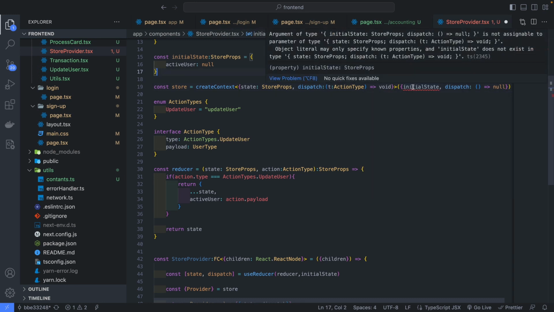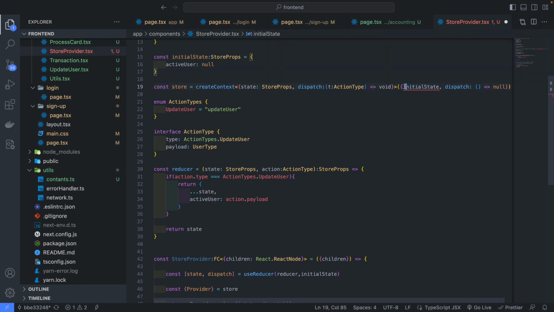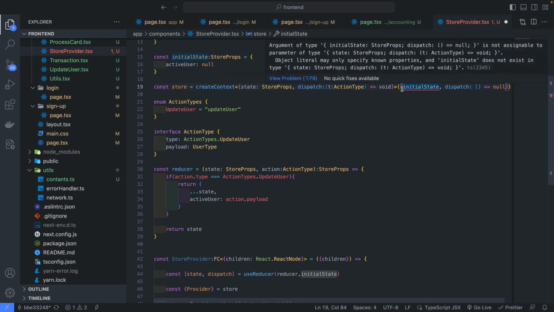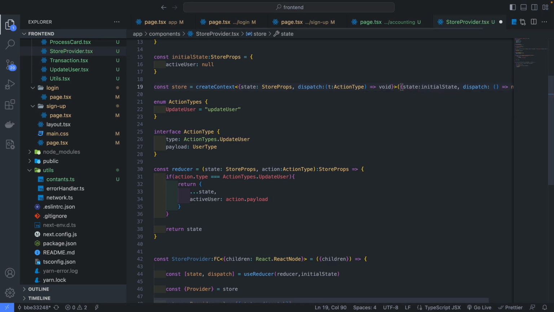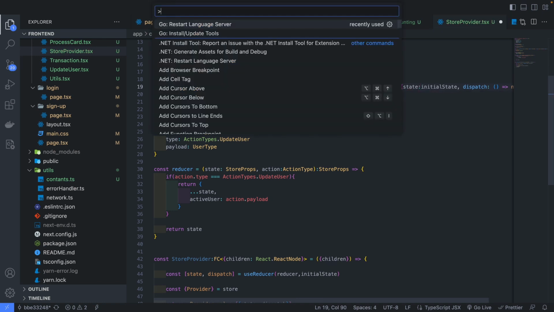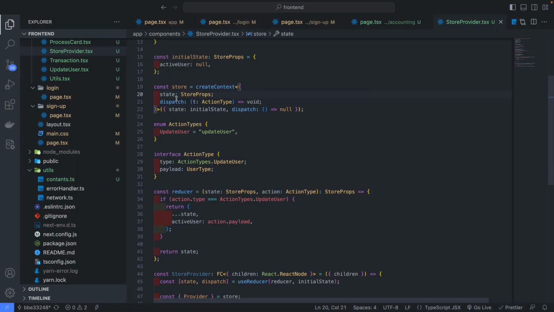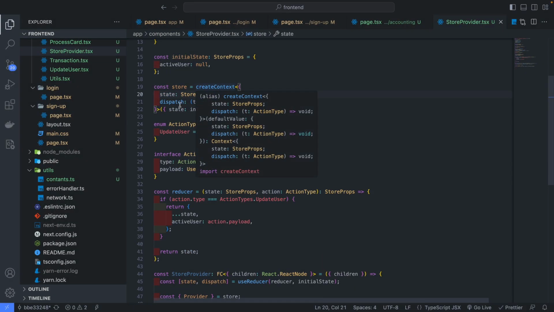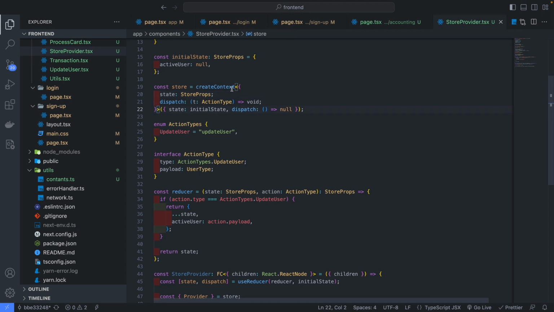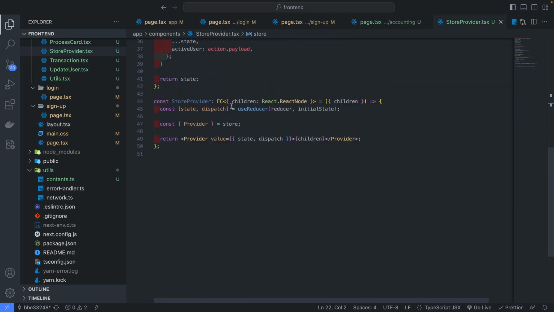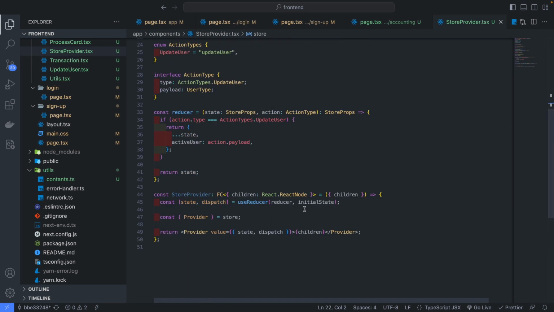So it looks like we have an issue with our initial state. Yep. So we only specify initial state here. This should actually be state equals to initial state. So I'll format this. All right, so I have things formatted now, and this is the type we have for our create context. And with that done, as you can see, there is no longer any issue. Okay, so our store provider is now available.